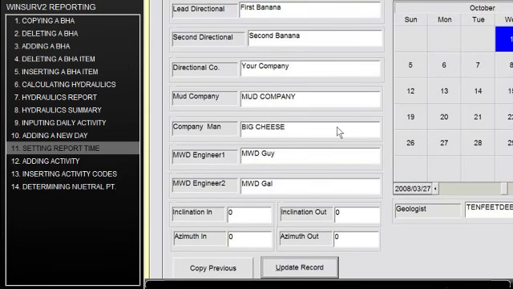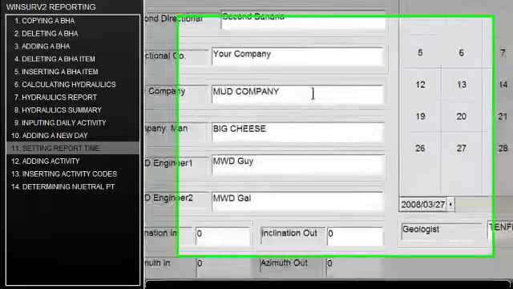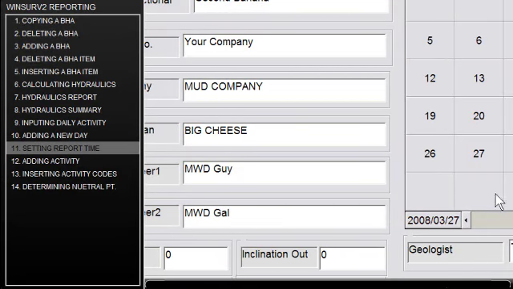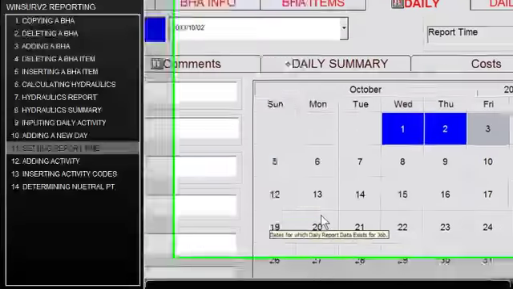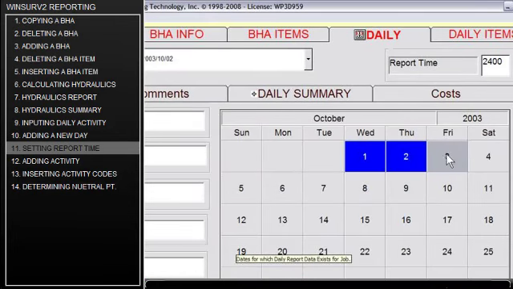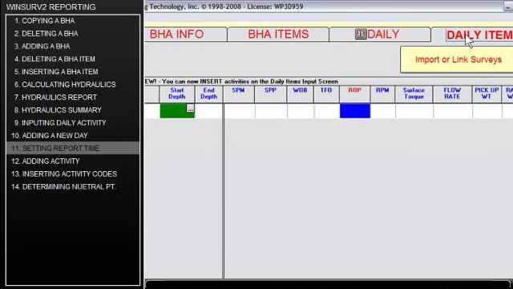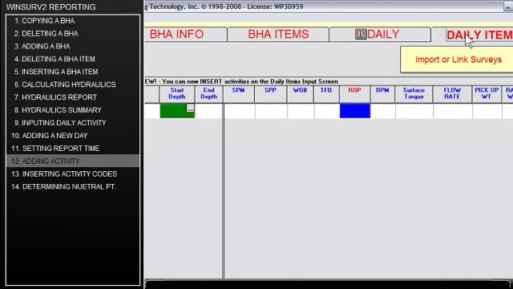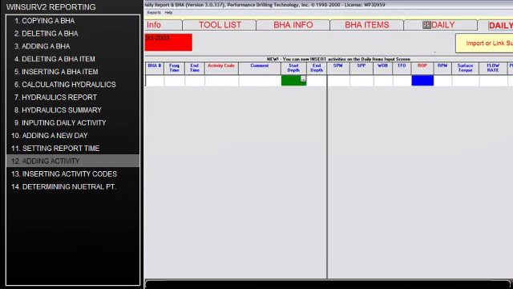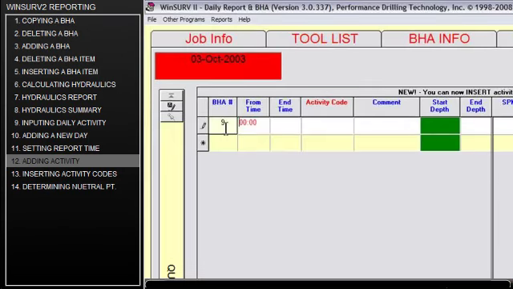And so I have initiated a new day, and there's nothing in here that I want to change. If there was something, maybe the name of the mud company or the name of the geologist or whatever, I could change those things and update them. But for right now, I'm pretty much at the point where I want to begin my activity by clicking on the daily items and going to the extreme left and then clicking here. I should always go to the extreme left, just like you do in the WinSURV2 BHA sections, and it starts from time 000 to whatever time.